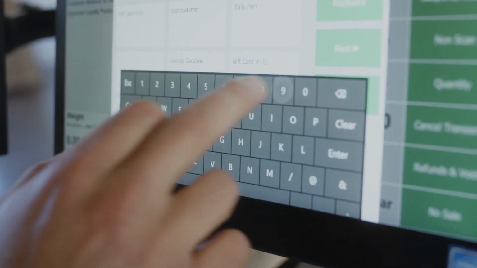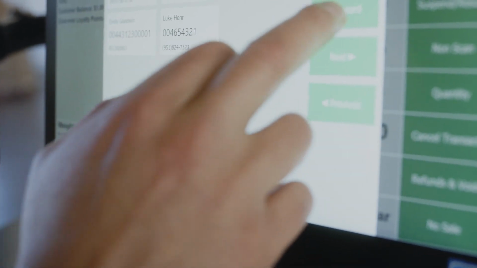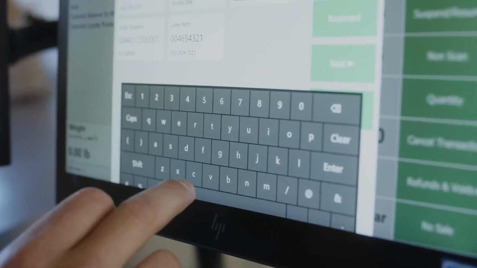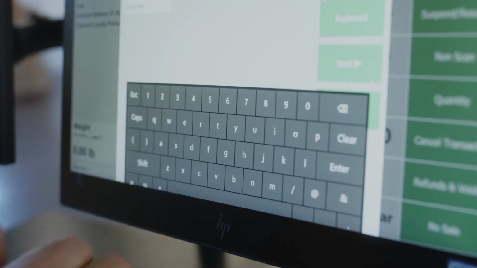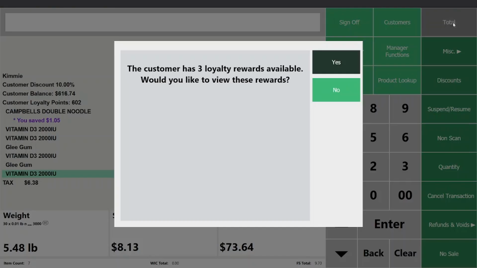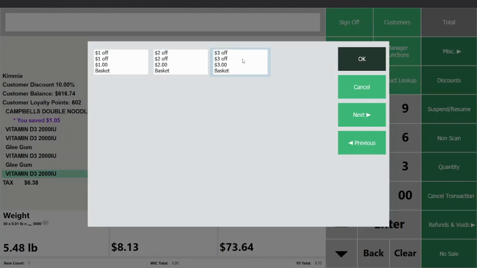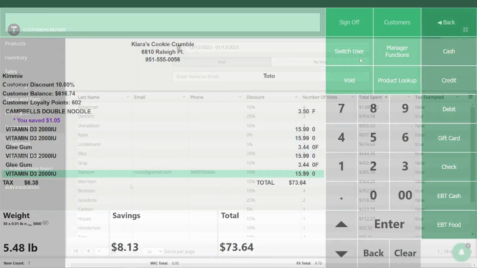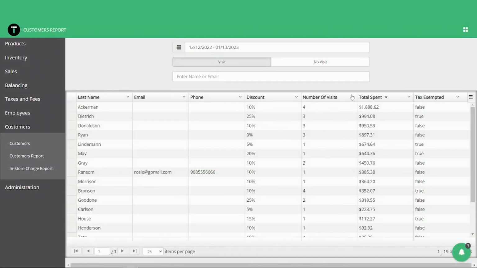At checkout, enter the customer's phone number or name, or scan their loyalty card. The system will recognize the customer's account, award them points, and notify them if they have any rewards to use. It will also keep track of purchase history and visit frequency, providing visibility into the health of your customer base.